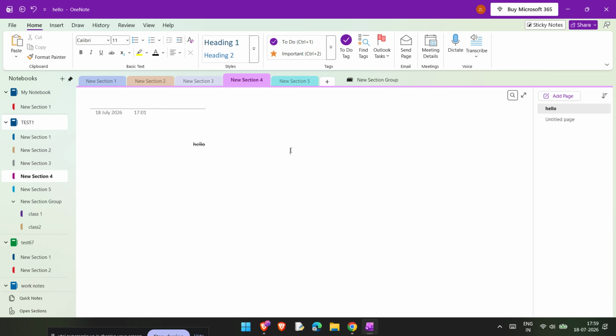That's all there is to it. You can use this same method anytime you want to visually mark text as removed, outdated, or finished while still keeping it visible on the page. It's especially helpful for to-do lists, notes, and planning pages where you want to keep a record of what has changed.